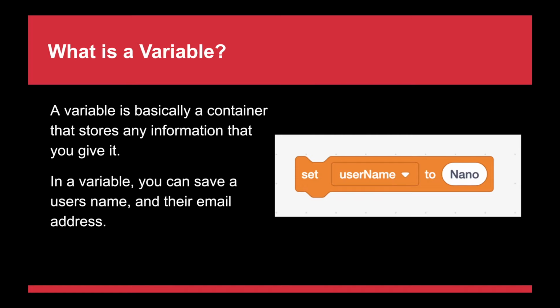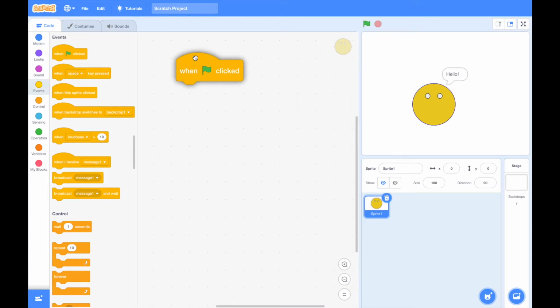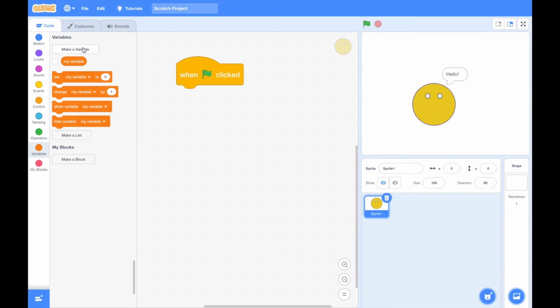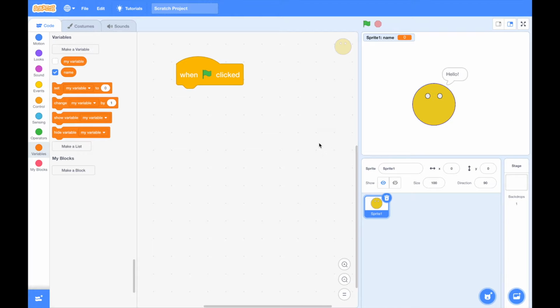So in a variable, you can save a user's name and their email address. If we head back to Scratch and I get rid of this, let's do an event when it starts. Inside of variables, we can create a new variable. It'll ask if you want to create it for all sprites or just this sprite. I'll say this sprite, it doesn't matter. Let's assign this the variable name.